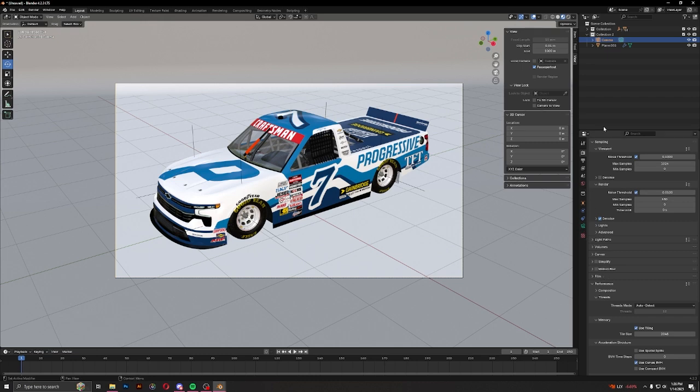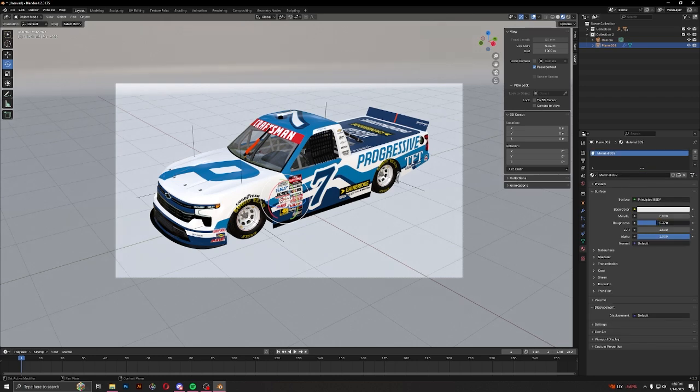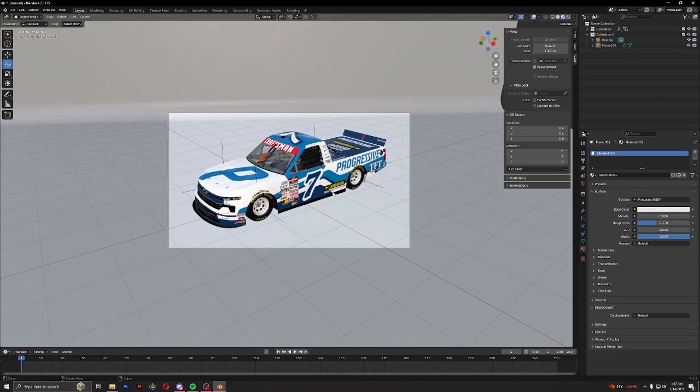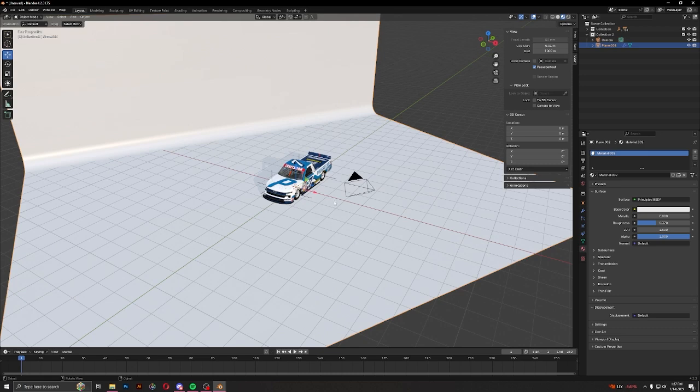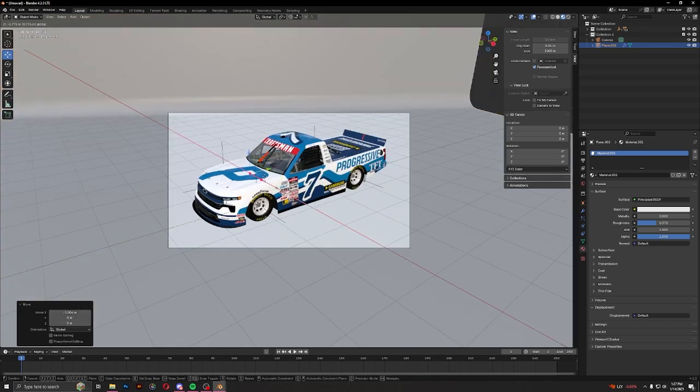Let's see what else. What else can we do? We'll create a material for this, make it a little bit shiny, and then let's see. We'll move that back a little bit so you don't see as much of the curve.